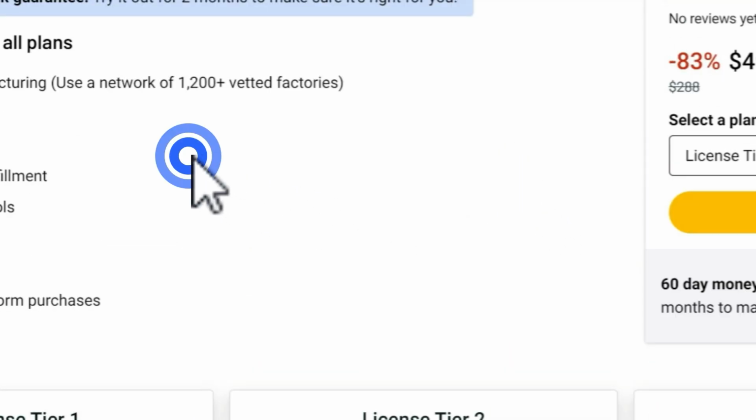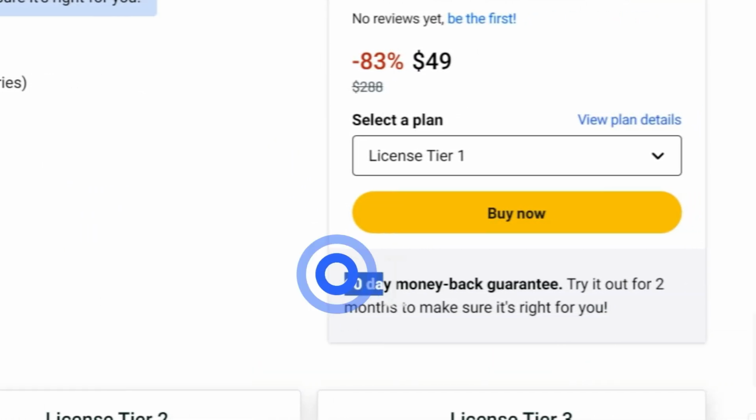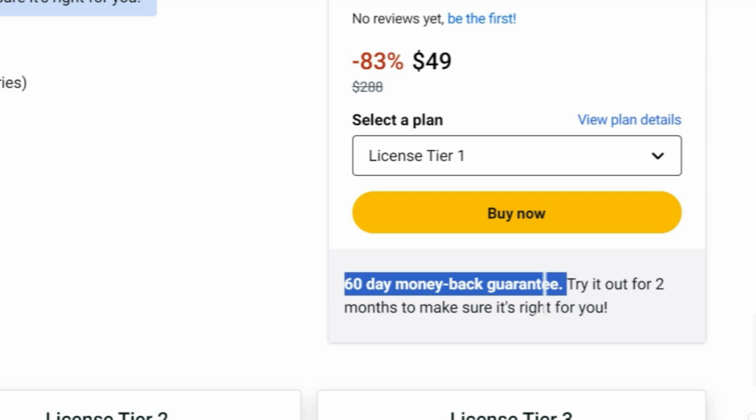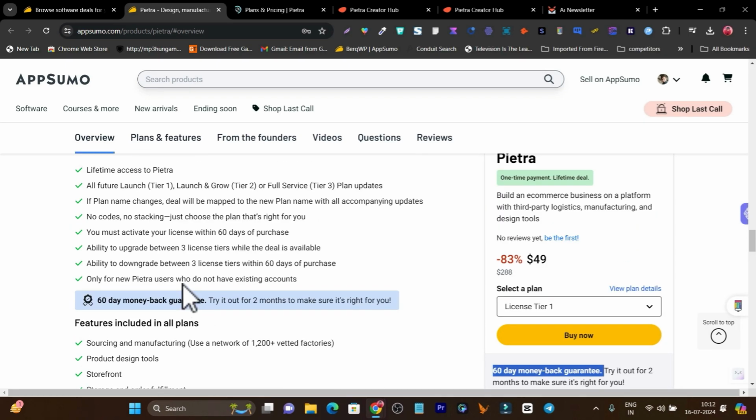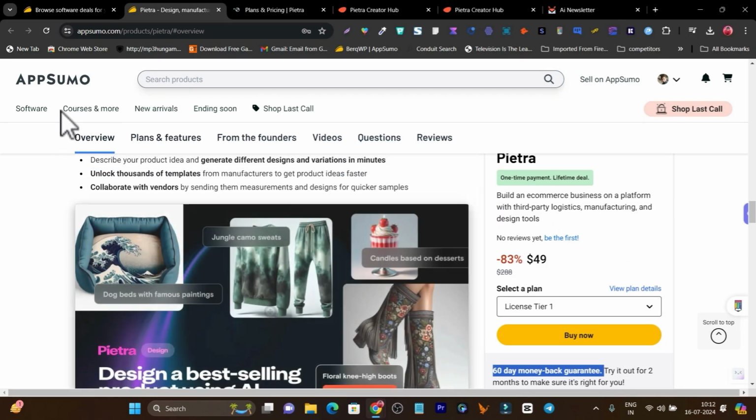And don't worry, somehow if you're not happy with Pietra, there's a 60 days money back guarantee. If you're not satisfied, you can even return it on the 59th day and your 100% money will be back. This is the guarantee, and what I like most about the app.